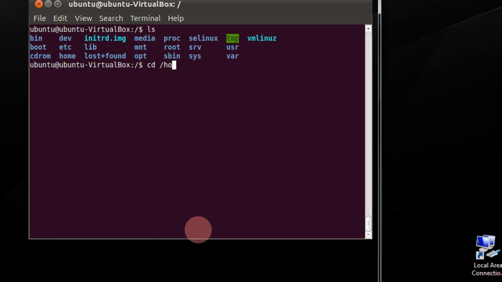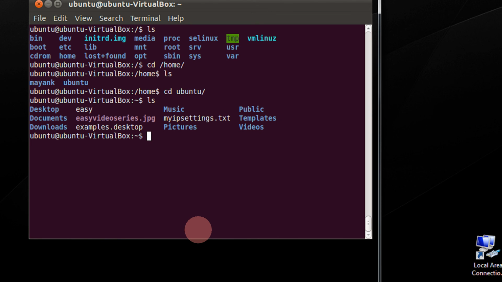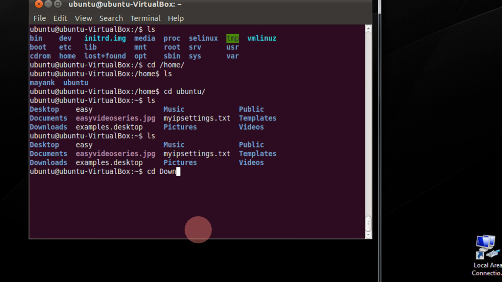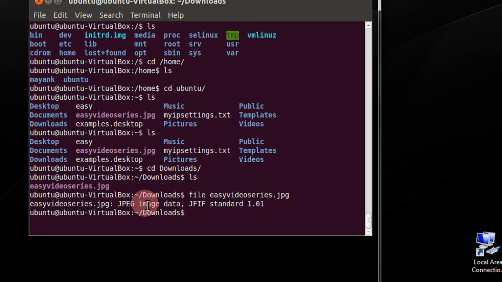Let's go to cd home, make it ls, cd ubuntu ls. So we do file. You can check it. Let's go to the downloads directory. It's a JPG file. File, easy video series. That's a JPG image file.